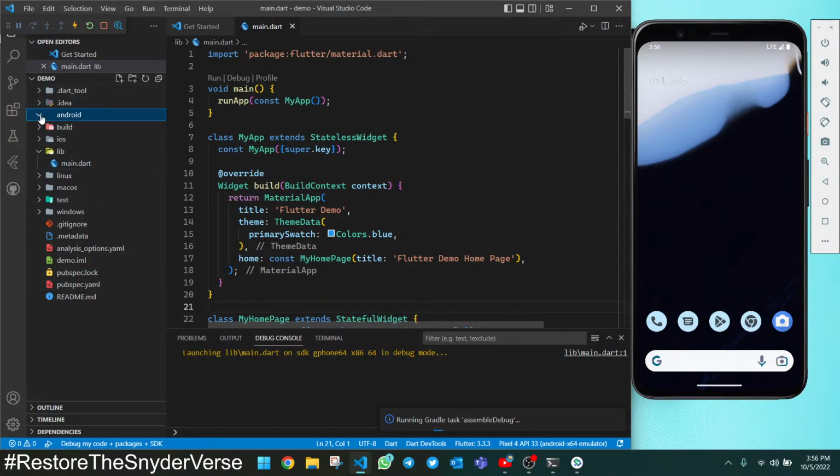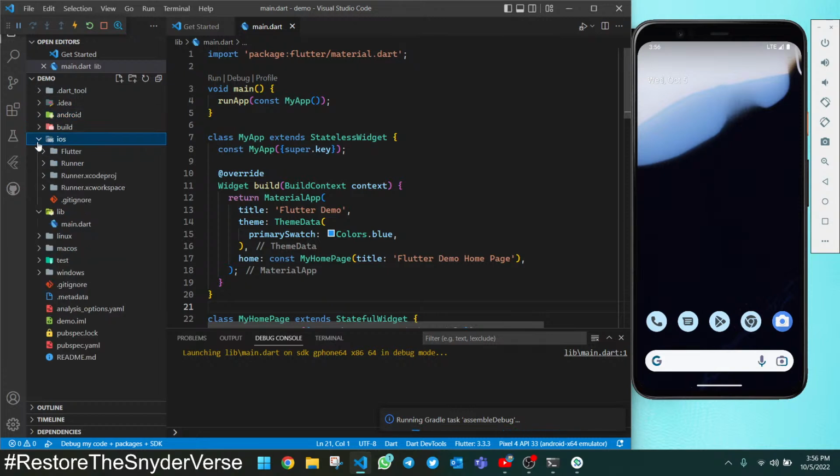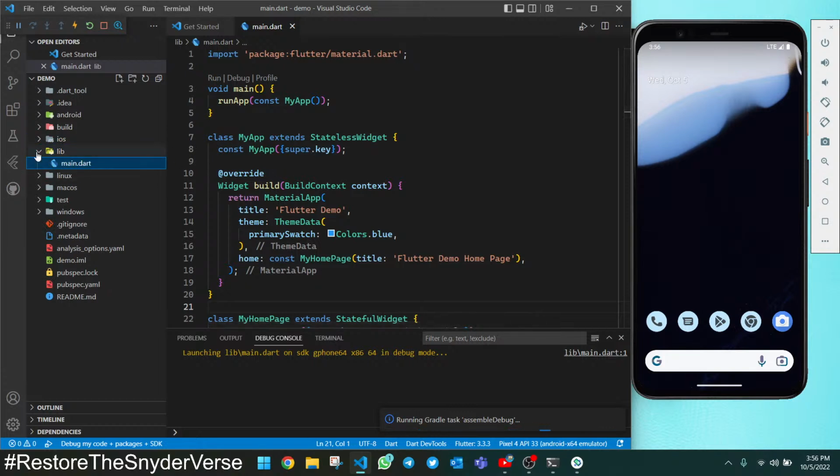Here we have the Android project, the project that we create in Android Studio. It is similar, and here we have the iOS project, but I am not going to show you the iOS project because I don't have a MacBook. And then we have the lib folder where we write our main Flutter code, and we have code for Linux, and we have code for macOS, then we have code for Windows. And here we are not seeing the code for web, but with Flutter we can also create the same app for web as well.